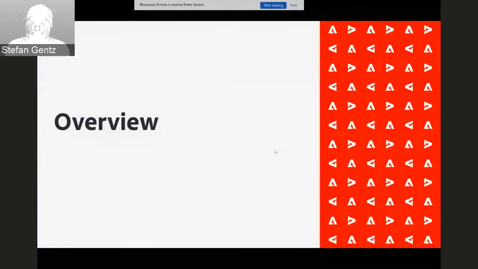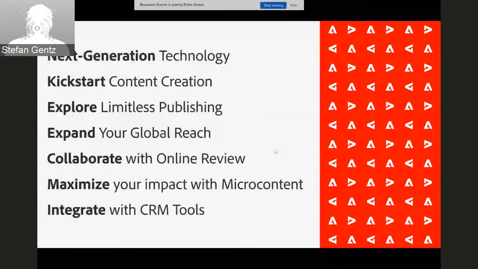So let me first give a quick overview what we will see today. We will talk very quickly, very short about the technology stack. We will talk about creating content and how to get started in RoboHelp. Then we will talk about publishing. I will give you some demos about all that.